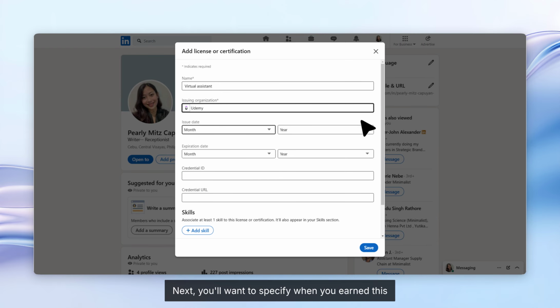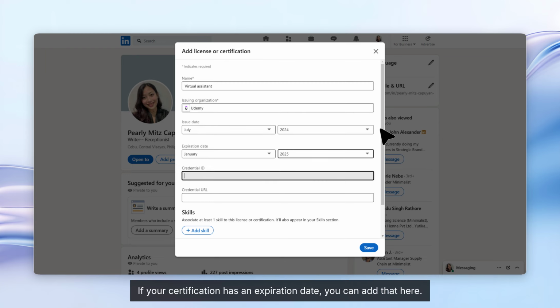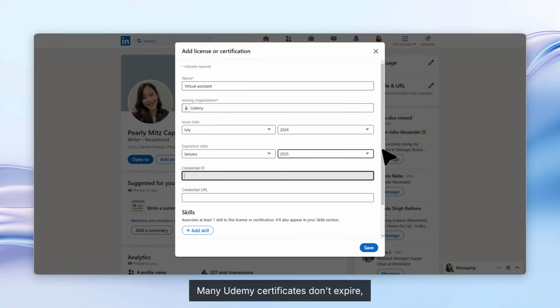Next, you'll want to specify when you earned this certification by adding the issue date. If your certification has an expiration date, you can add that here. Many Udemy certificates don't expire, so you can skip this if it doesn't apply. Some certificates come with a unique credential ID. If yours has one, go ahead and enter it in this field.